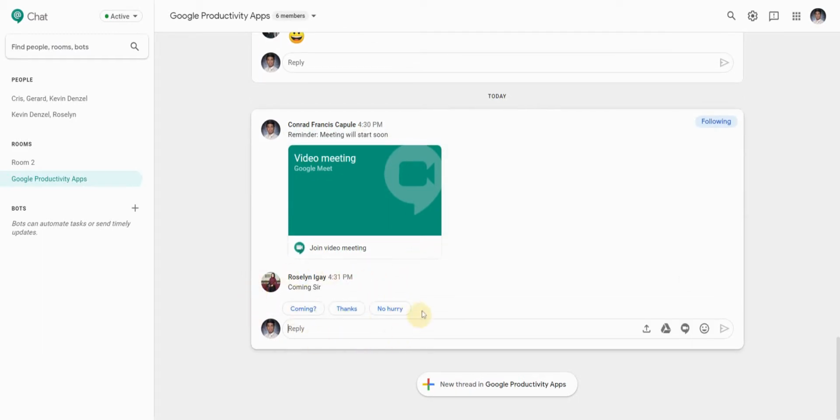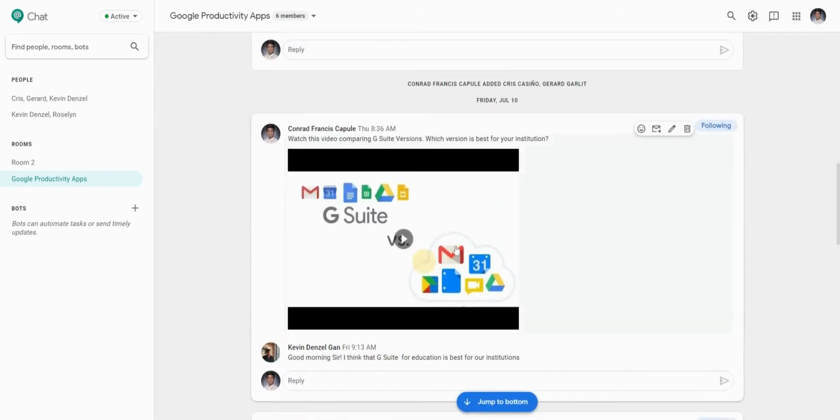Okay, so sometimes it shows you these suggested replies. I'm not interested in clicking those. I could add again files from my computer. I could add from Drive. I could set a meeting like what I did here, and I can add emojis. But if you notice in this particular thread, this is a YouTube video. So one interesting thing about Google Chat is that if you insert a link from YouTube, it's gonna embed the video in your thread.